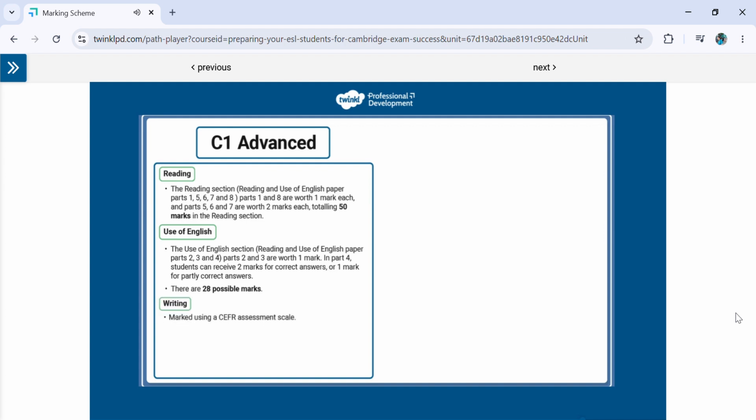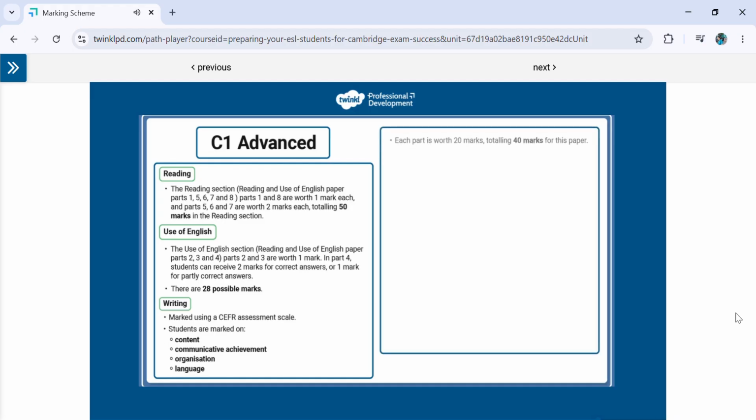Similarly to other Cambridge exams, the writing paper is marked using a CEFR assessment scale. Students are marked on the content, communicative achievement, organisation, and language. Each part is worth 20 marks, totaling 40 marks for this paper. Students cannot receive half marks. In the listening paper, each question is worth 1 mark, totaling 30 marks.